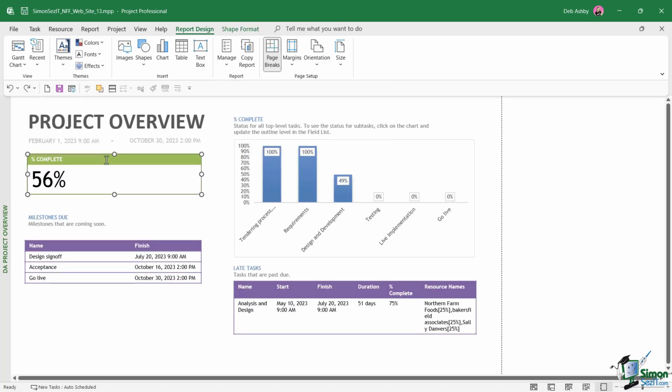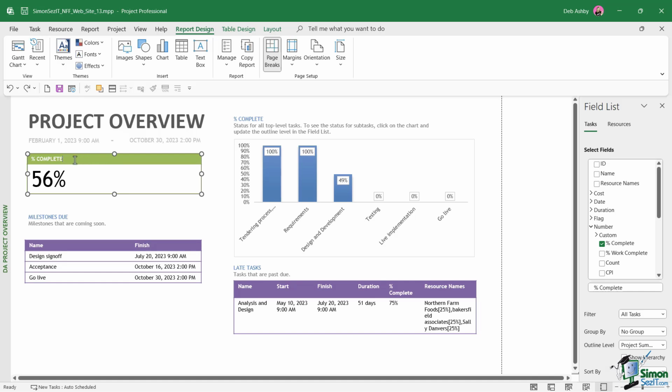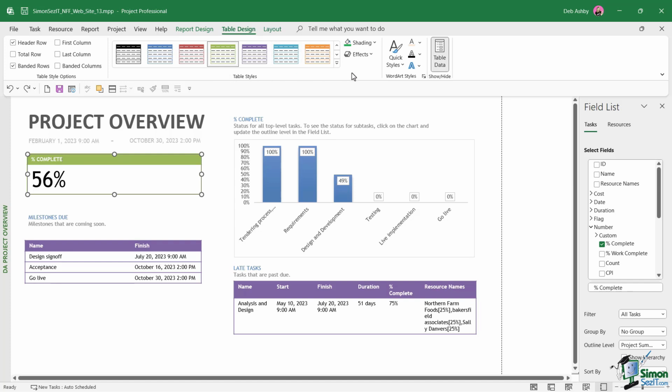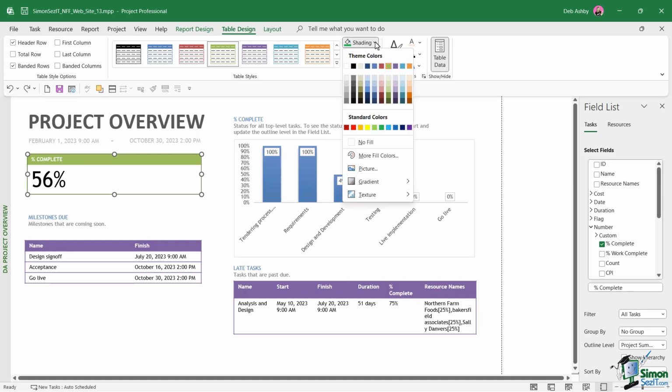So let's select this table at the top. I'm going to click in that header row of the table where it says percentage complete. And let's go to the table design ribbon. And in the table styles group, this is where I can change the shading. So notice that the colors are divided into theme colors and standard colors. So what you're going to see in this first palette at the top are all of the colors that are part of the theme that you're using. And you can see the one that's currently in use in this table is highlighted in red. It's this one just here.